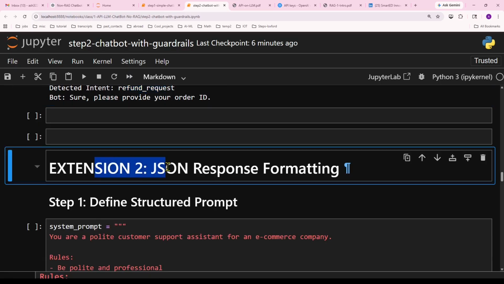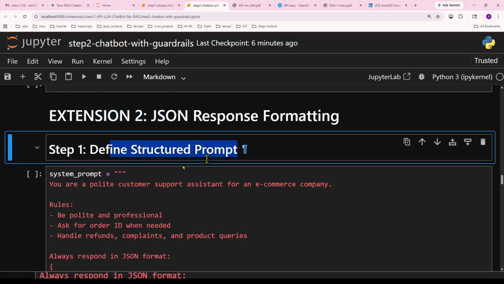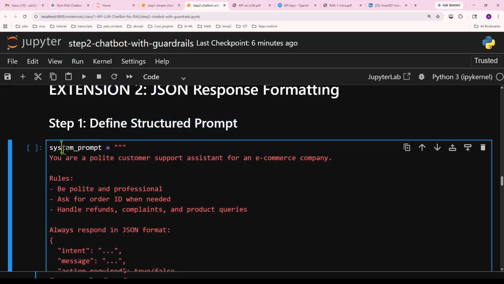Now let's add another extension. In this case, I want my output to be JSON format. So let's define our structured format prompt right here. So this is my system prompt right here.